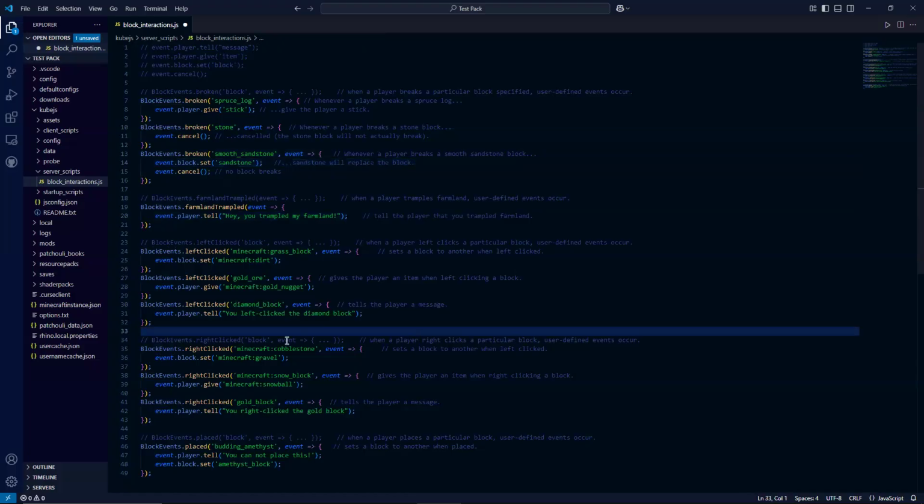Next is block events.left clicked. Again, it's what you would think. It's whenever a player clicks a particular block, user-defined events occur. So for this first example, the grass block is set to dirt when you left click it. For the second example here, when a gold ore is left clicked, you get an item. So in this case, Minecraft gold nugget. And then finally, this example tells the player a message.